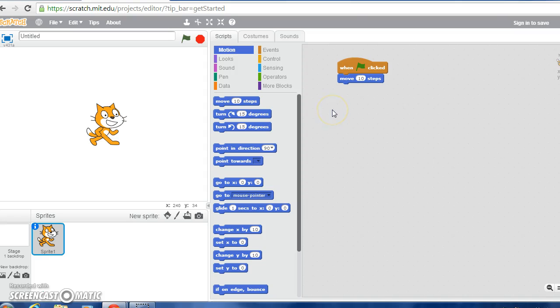There are 3 different ways that we can go about doing this. First, we can click on the Move 10 Steps and change the 10 to a 30. Just to show that it has done something, let's press the green flag again. And it moved further this time.